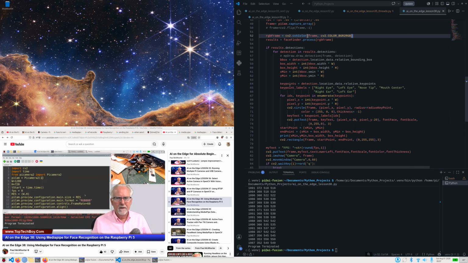Then we come down and we do a detection on relative key points. This is finding your ears, finding your eyes, the tip of your nose, etc. Then we loop through those key points and we're able to get back the relative X and Y location that we have to turn into an actual pixel location. Then we'll draw a circle there and we'll put some text on it for what it is. So let's go ahead and run the code and see how this works.